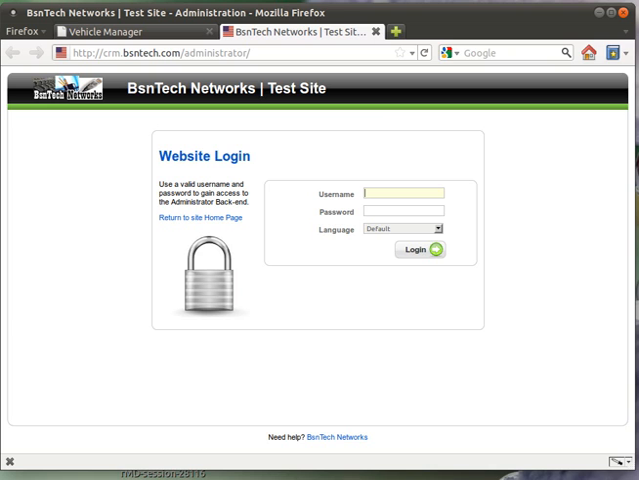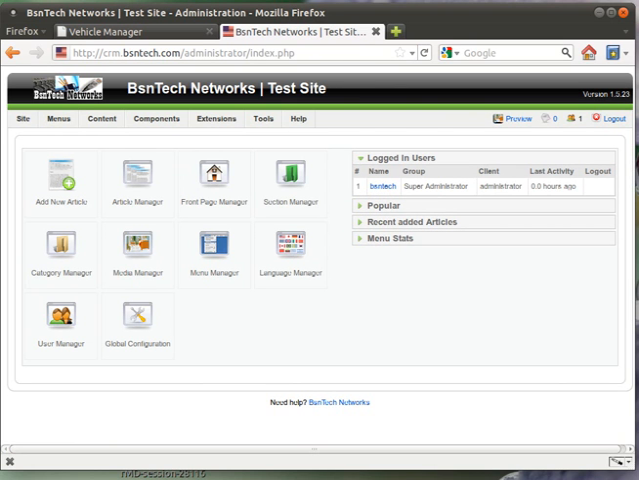Now, in order to first log into your site, you should have been provided a username and a password from us in order to log into the site. If you have not, please contact us and we can provide that information to you. So, of course, the first thing that you need to do is go ahead and log into your website. And once you're logged in, you have several different options available to you.